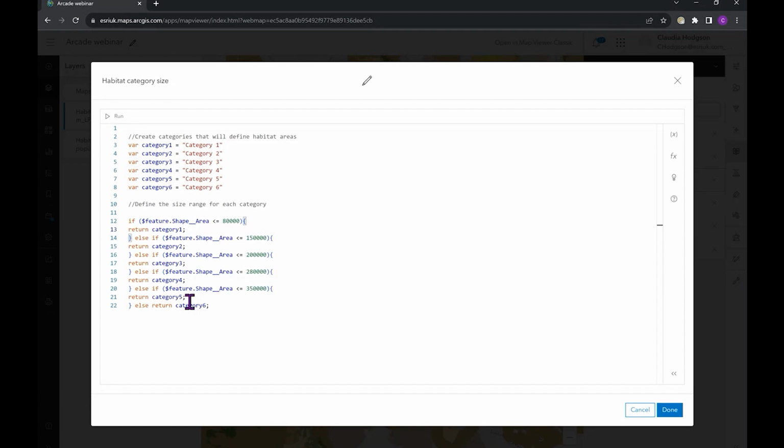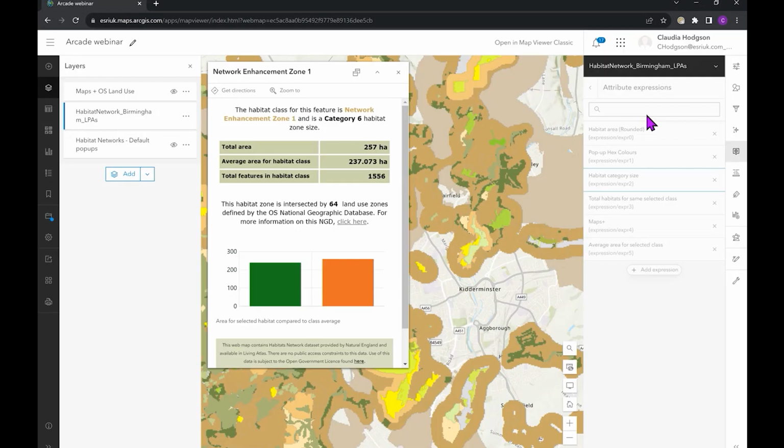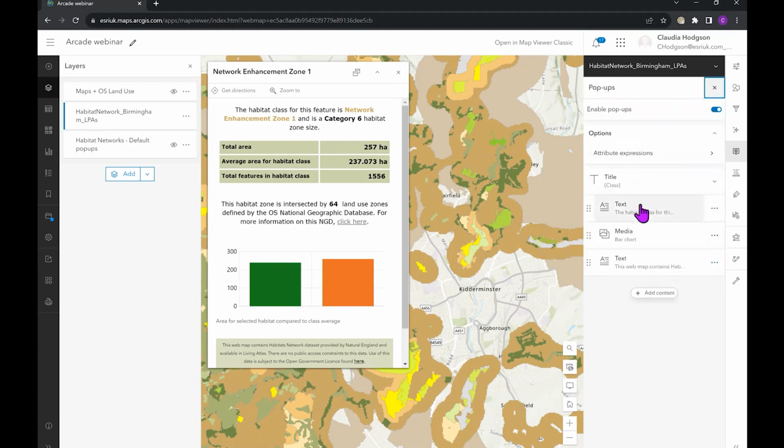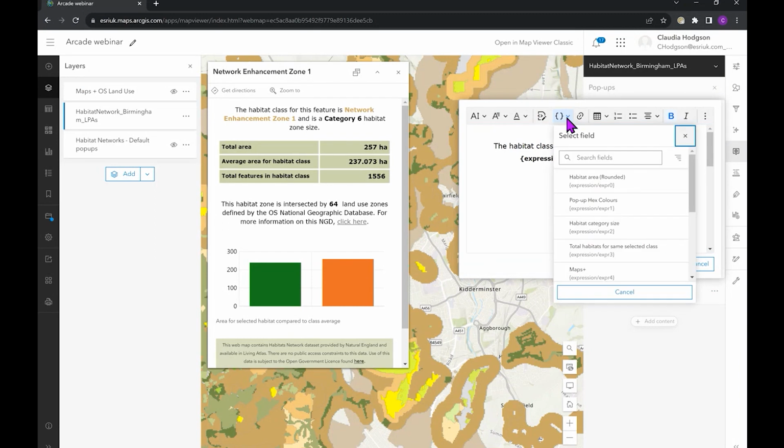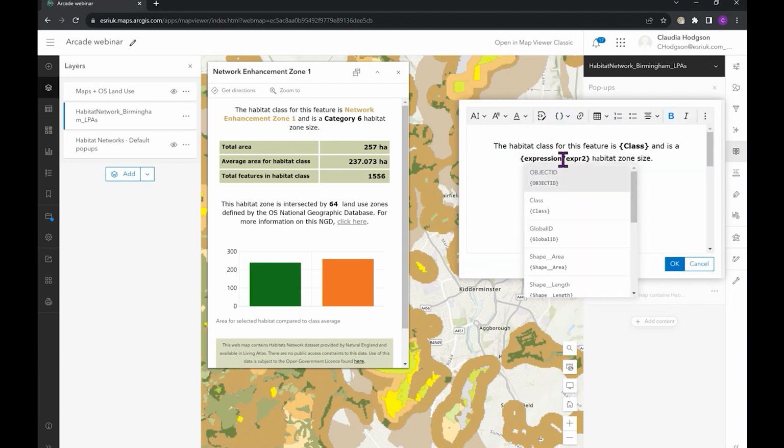In terms of adding it into your pop-up, it's actually really straightforward as well. If I just come out of the editor and move over to our text element, it's simply a case of adding in our expressions here, just like we would our field lists. So you can see I've got my habitat category zone size here, and it's got the label expression too. As soon as I click that, it adds it into my text element here. So it's really nice and straightforward.